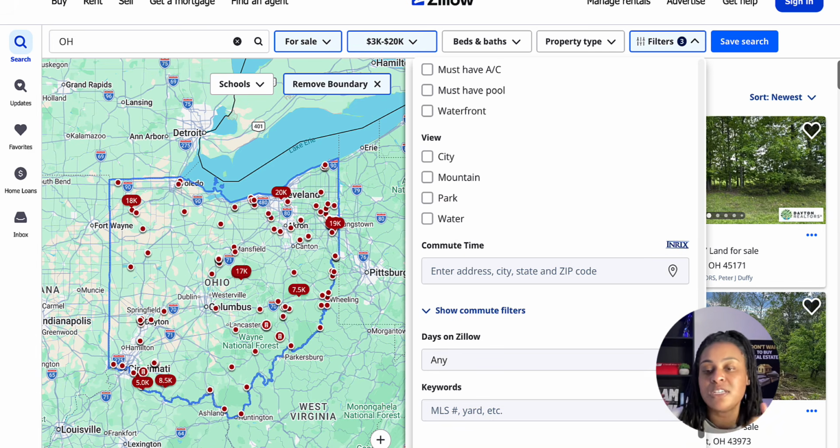Unless you can show me, it's more than likely not going to happen unless there's some really serious defects with the land, which happens.